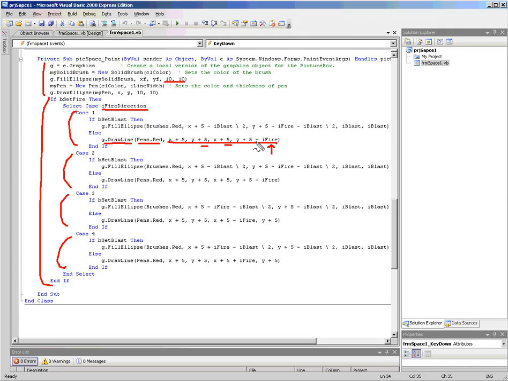Now what do I want to do? Well, I want to add or subtract the eye fire, the amount of length the line is.